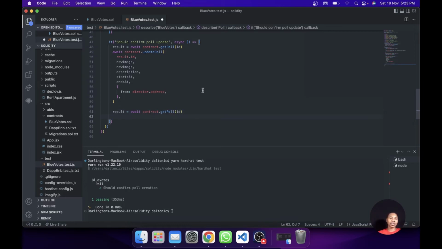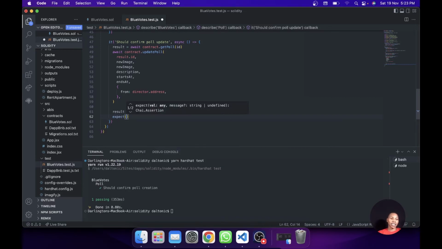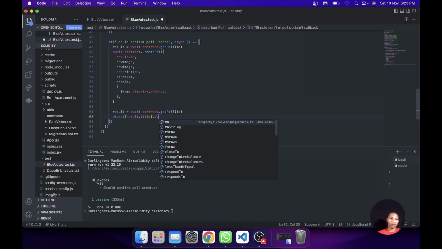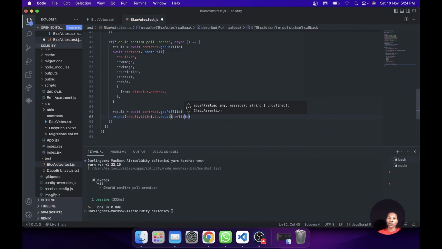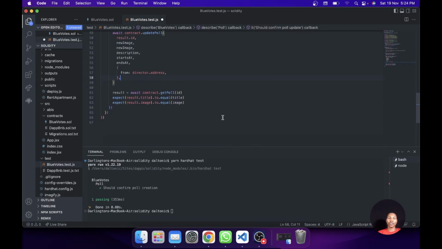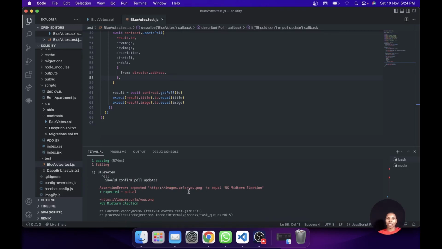So I expect that this result dot title should now equal this new title. But let's see if it's still the same as the old title, and also the image, if the image is still the old image. Okay, let's save this and run this thing. See that? Okay, you see that?